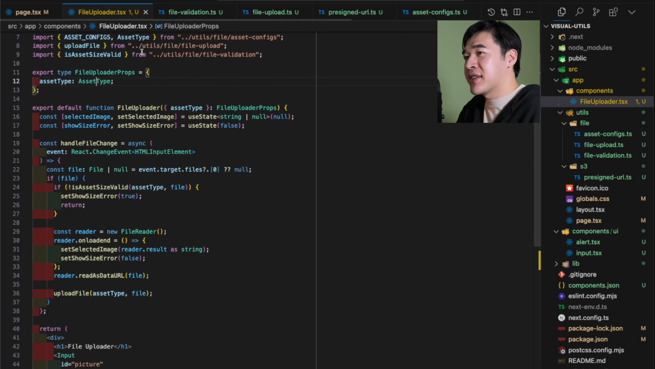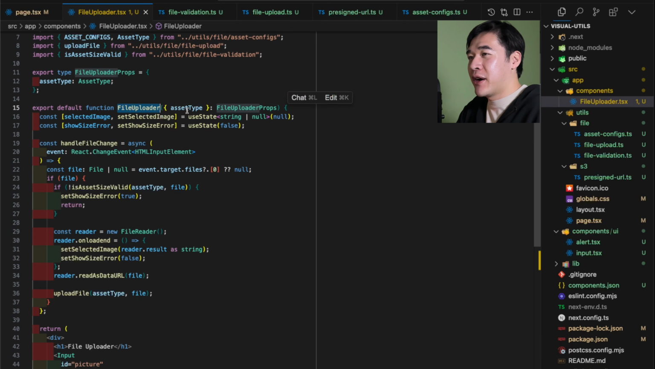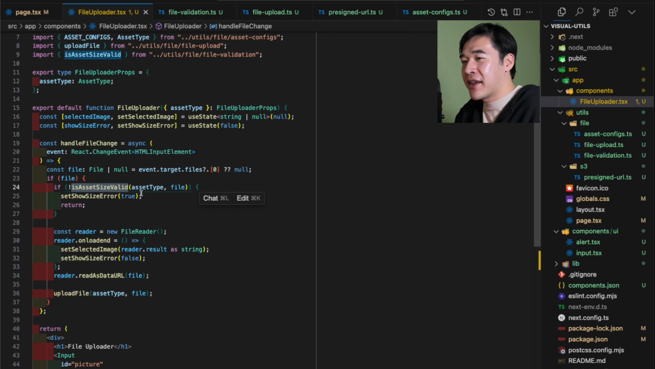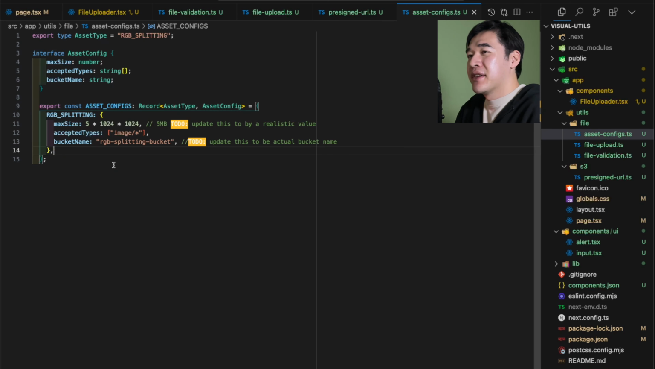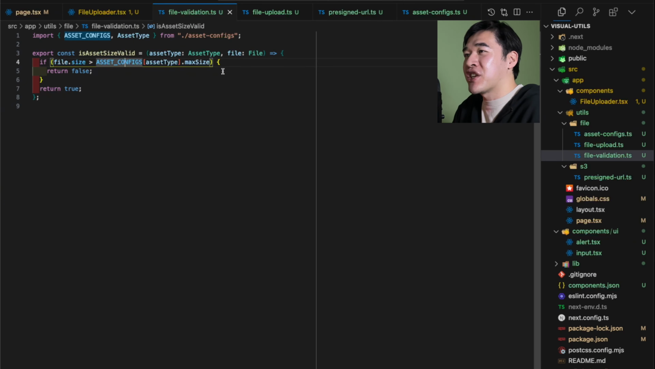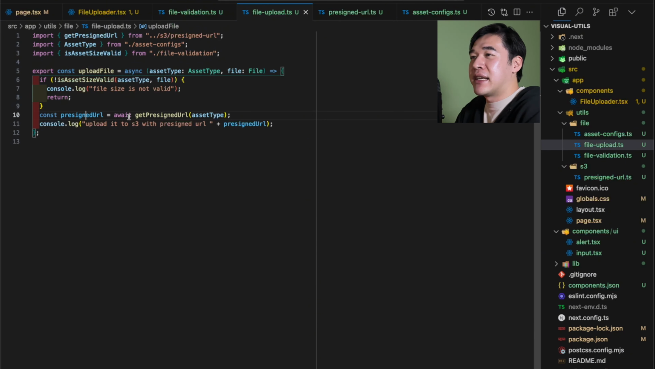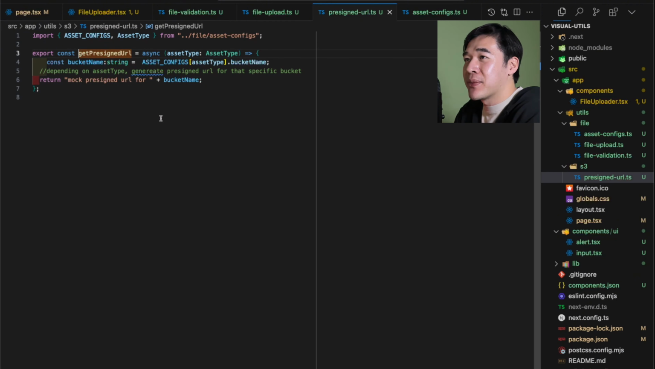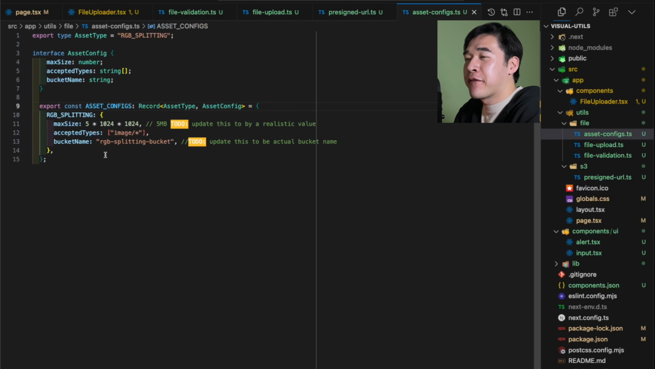And then the reason for this is when you pass that into your file uploader with an asset type, you can dynamically, depending on what asset that you're uploading, check specific things. So for example, for any type of image upload, we want to check if the size is valid. And then we also want to upload it to S3. So then here, if I have another asset type, something like filters, for example, I can set the max size here. And then in my file validation, it'll dynamically check that type of max size.